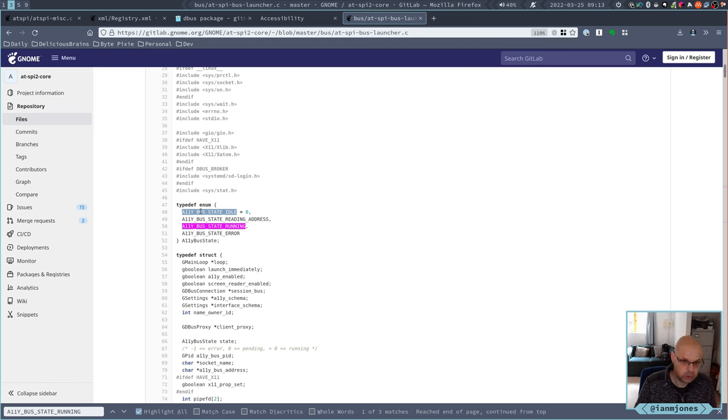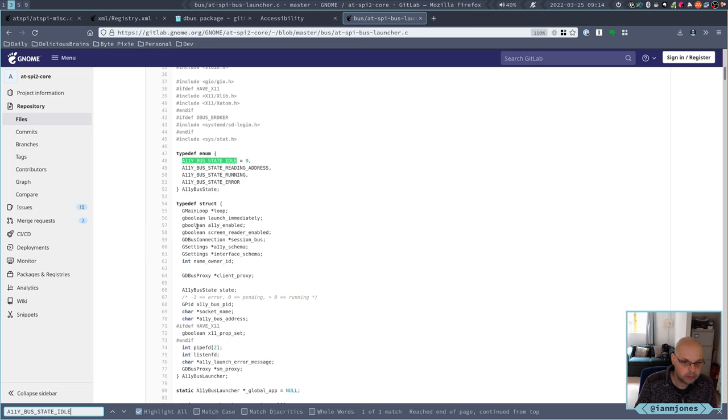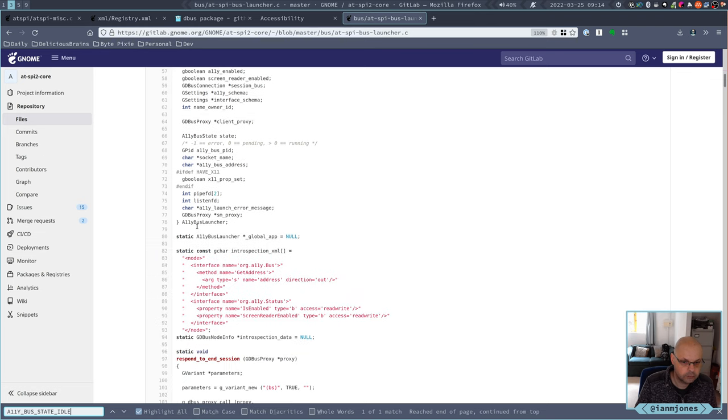So when does it go idle? Never. Okay. Must be where it starts at. And then it goes into reading address, running, and then potentially an error. Okay. Okay, let's go check and see what we can do with this.